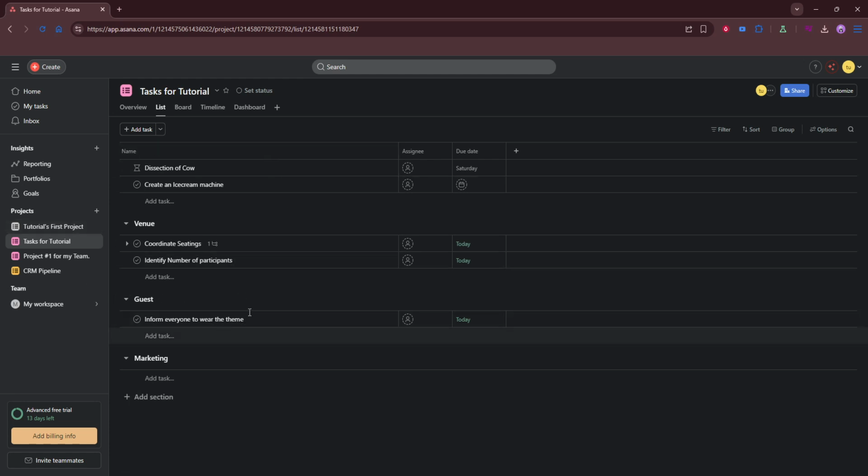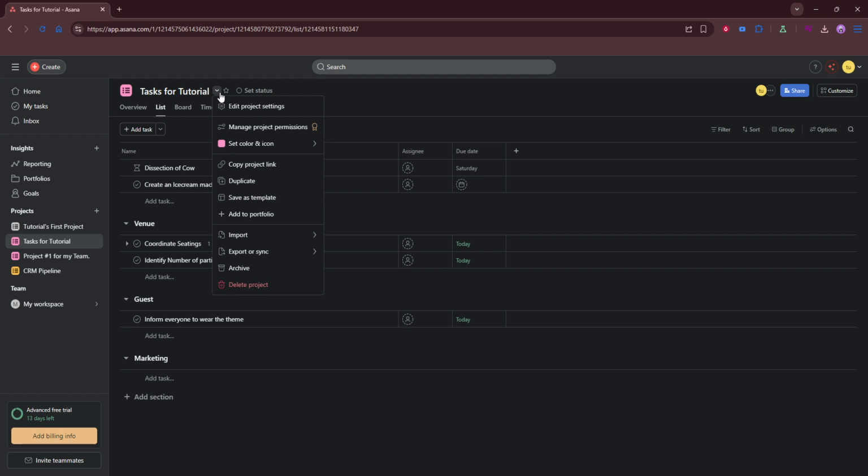Next, open the project menu, often found as a three-dot icon near the project title. This menu contains actions that affect the entire project. If you don't see it right away, hover near the title or check the top right corner. On mobile, it may be under an ellipsis or more option.